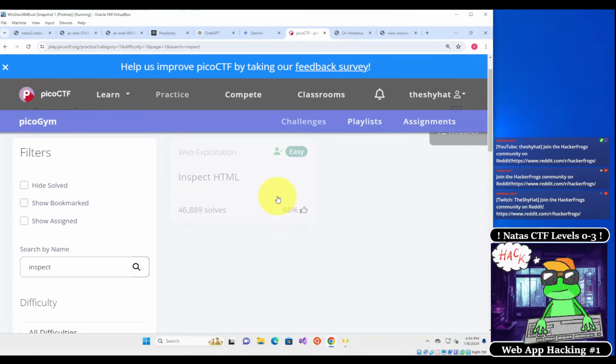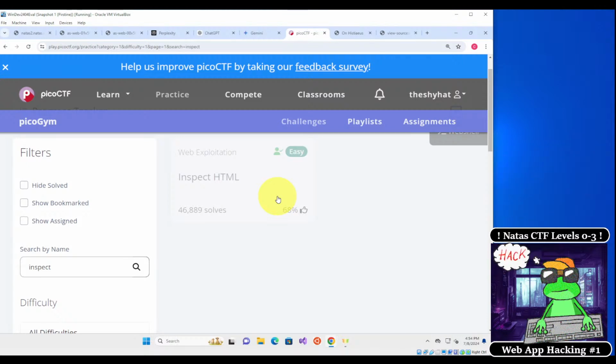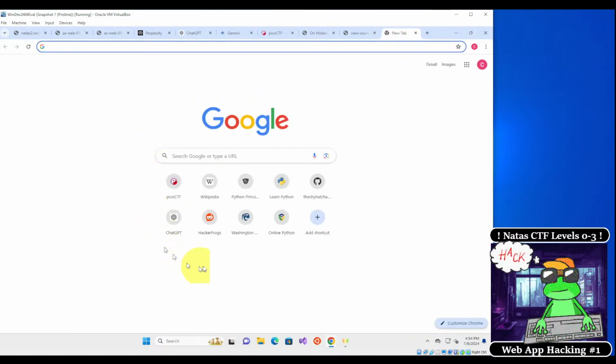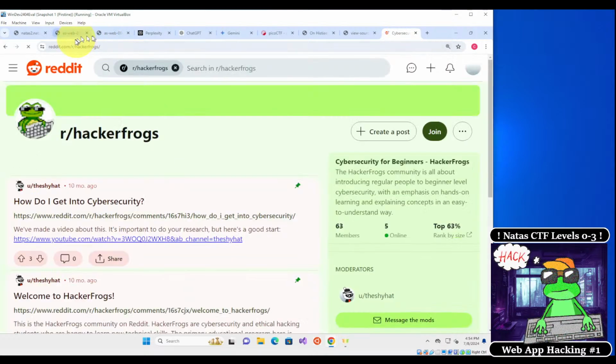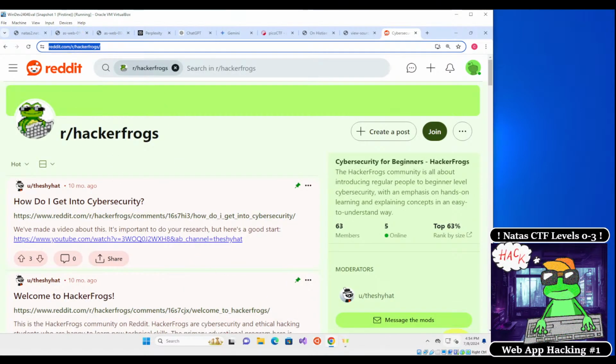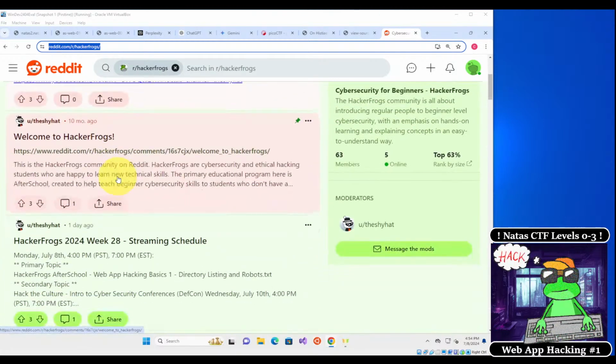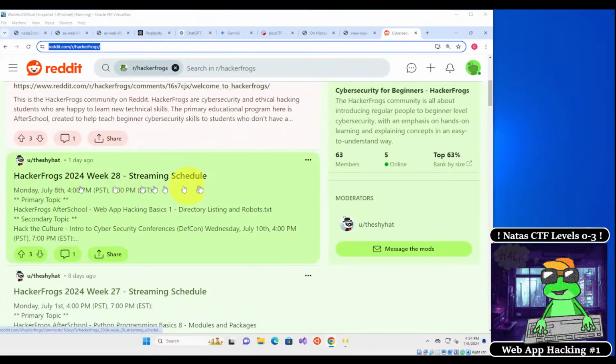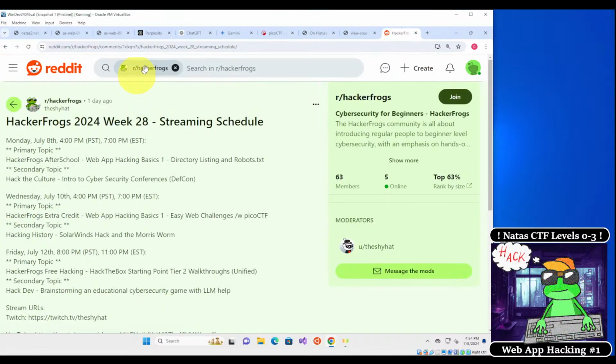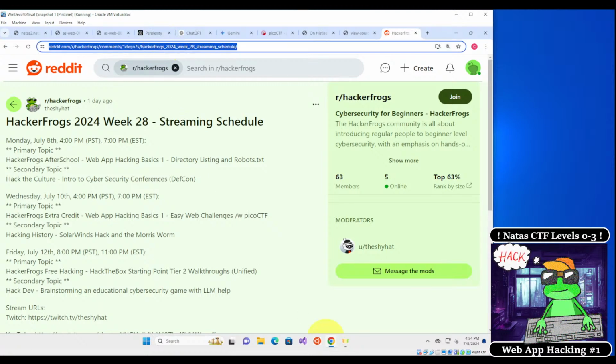Okay, that didn't take very long at all. All right, so everybody, next week, we're going to be continuing on with our web exploitation journey. If anybody wants to know what we're doing for the streams each week, you can find a weekly schedule on the HackerFrogs Reddit page. For example, we've posted this one for week 28, which is the current week.